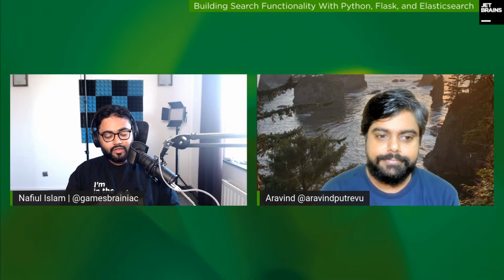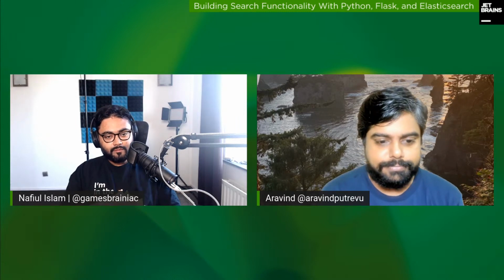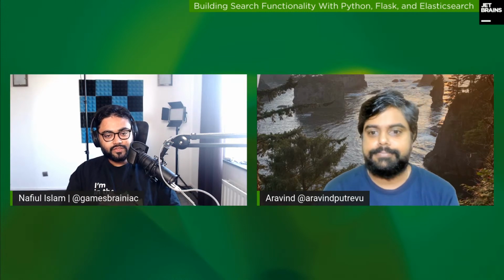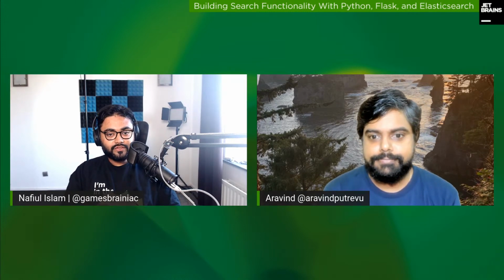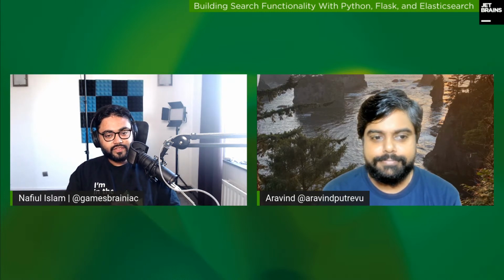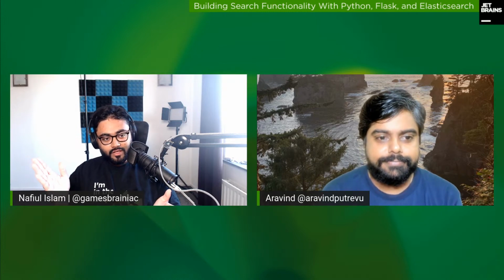Elasticsearch is a product close to my heart. I've used it on many occasions. I've used Kibana on many occasions, so I thought it would be really cool to have somebody like Aravind join us today. Aravind is the developer advocate for Elasticsearch, and he's going to tell us about how we can integrate search functionality into our Flask applications.